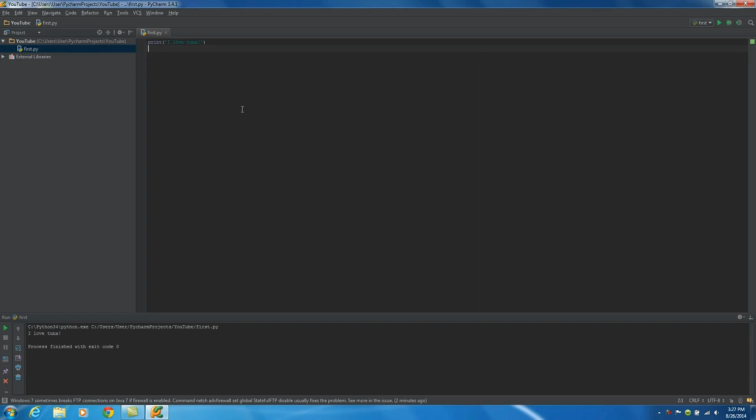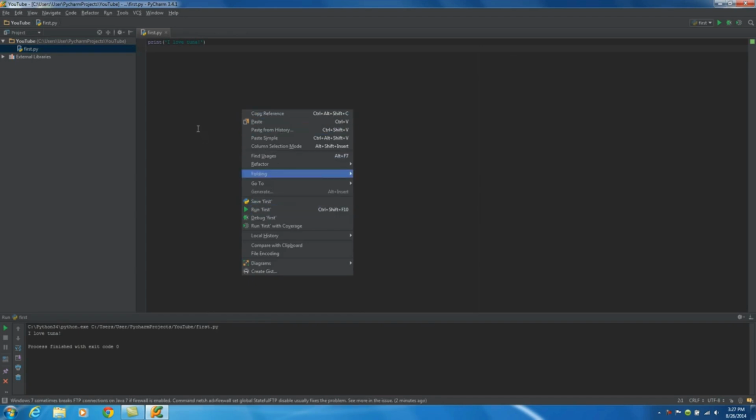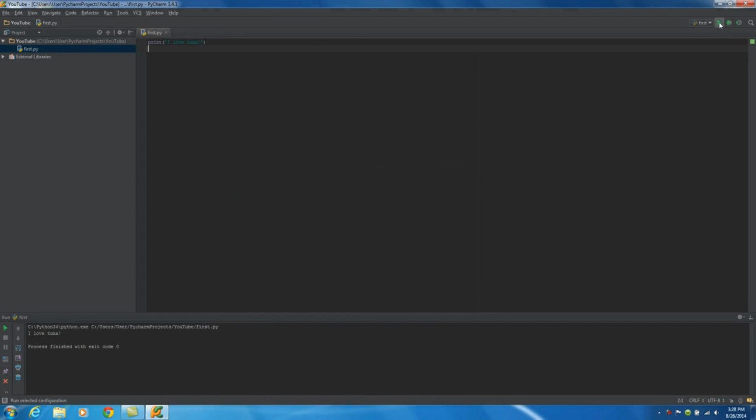Now, whenever you run it for the first time, you do have to right click it and hit run, but anytime after that, you can just click this button or hit Shift F10, but I just click this button, it's a little bit easier, and that runs your entire project. So now that you have a sweet IDE, we can now actually start making some cool programs.